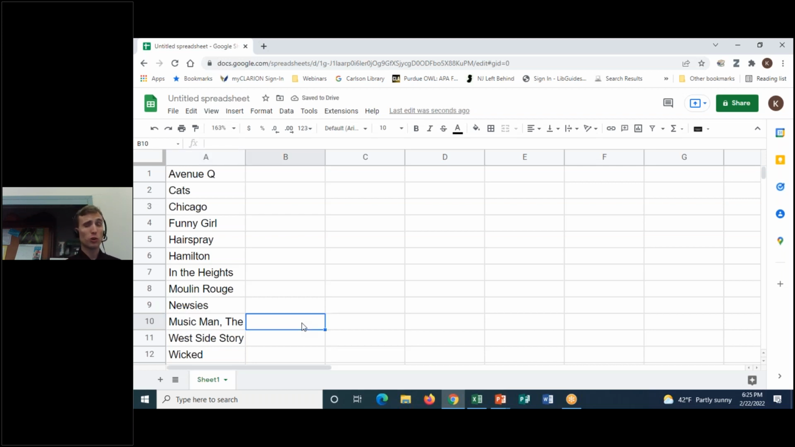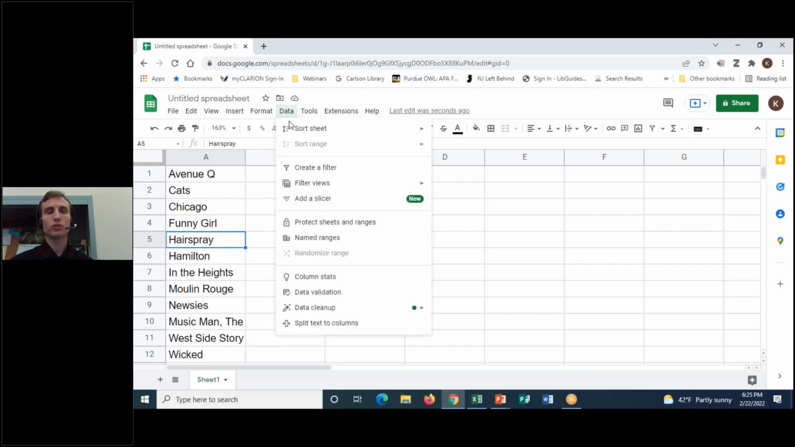Now it's still not sorted correctly, so I'm just going to do the process over. Select one cell from the range, go up to the Data menu, go to Sort sheet, and select Sort sheet by column A.